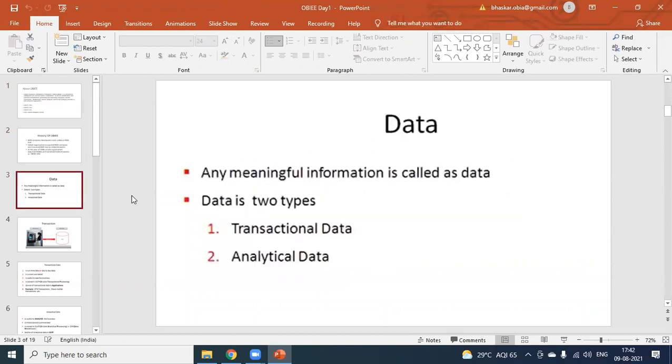And the data, we discussed this topic already. Any meaningful information is called data. Data is of two types, transactional data and analytical data. In this OBIEE training we are going to handle the analytical data. This analytical data is generated from the transactional data.